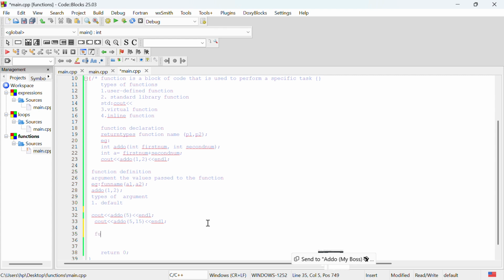This is how to declare a function call. It's going to be the function name, then argument one. I told you arguments are the actual values that are passed. Then argument two, a2. That is it.